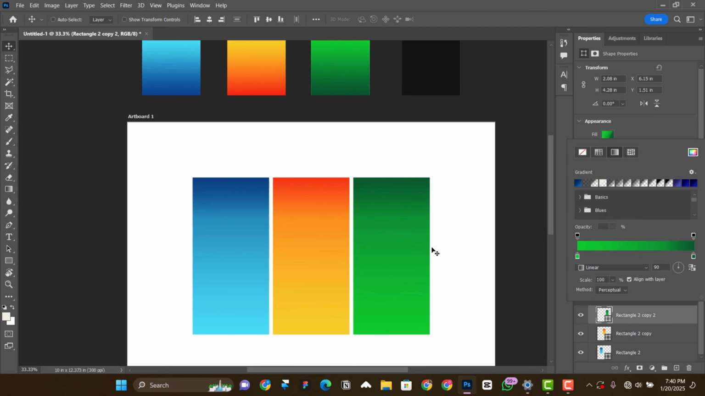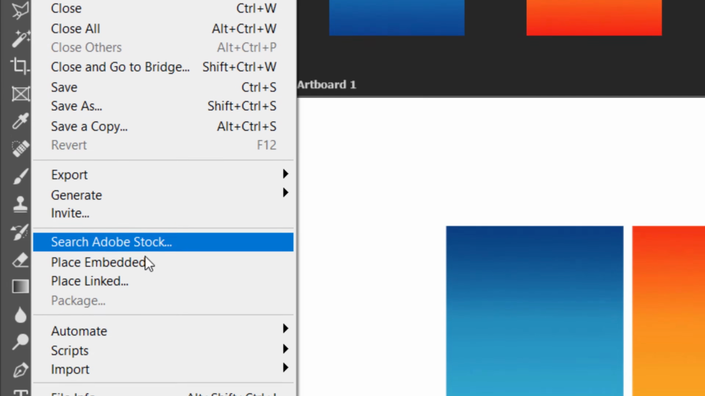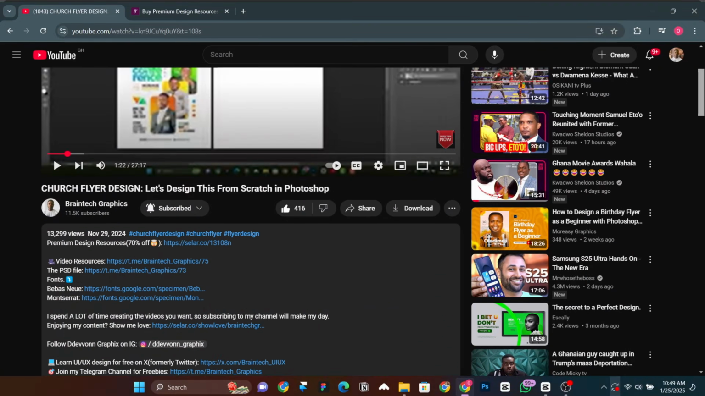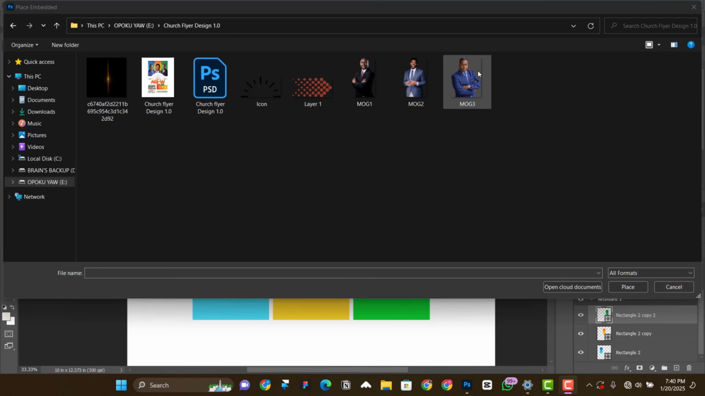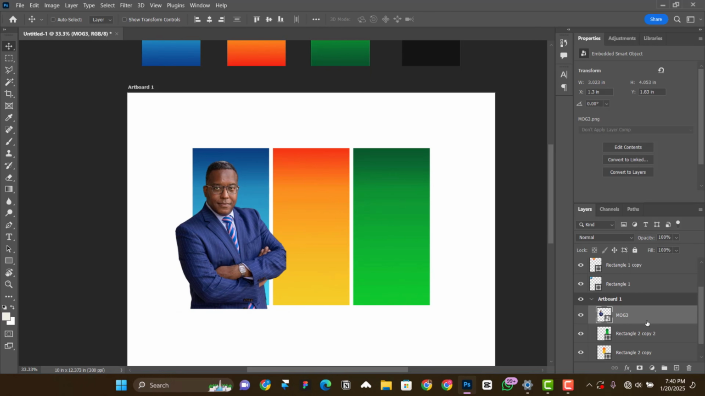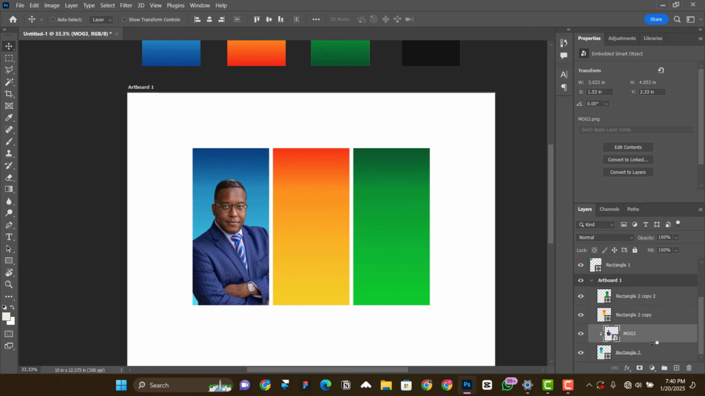Okay, so from here we are going to put in the images. So you have to go to file, place embedded. I've already prepared this file for you, and I'll leave the link in the description for you to download so that you can just follow suit. We are going to import this image. Let's put it on top of the first one, that is rectangle 2, and then just click mask it.